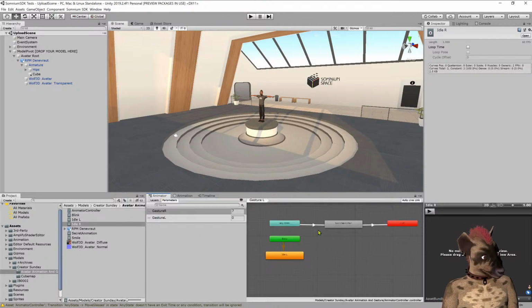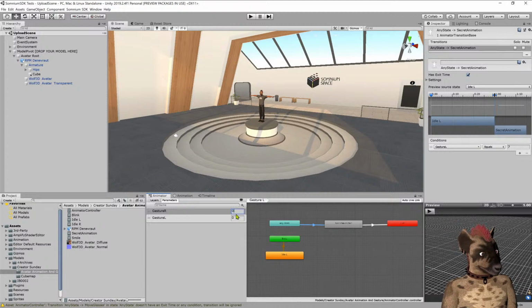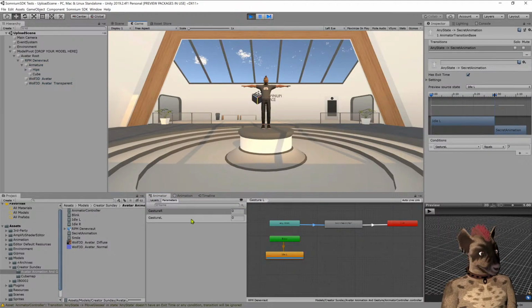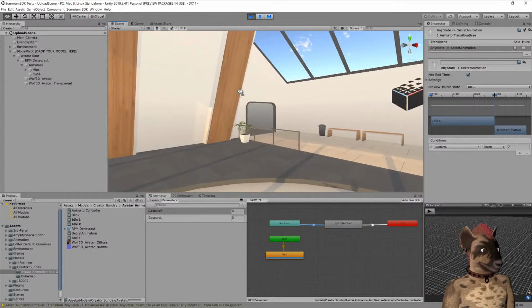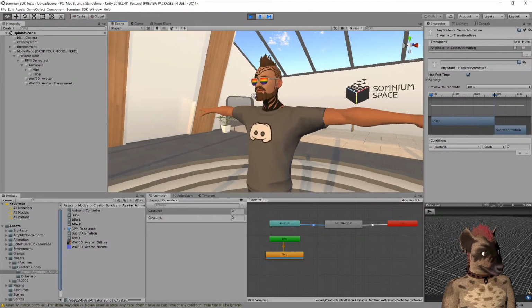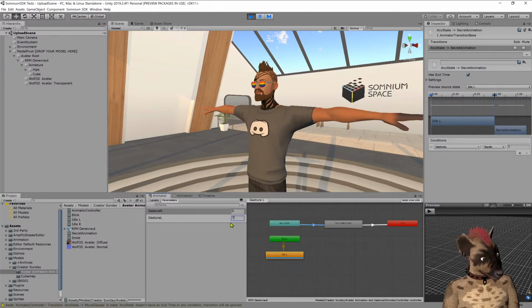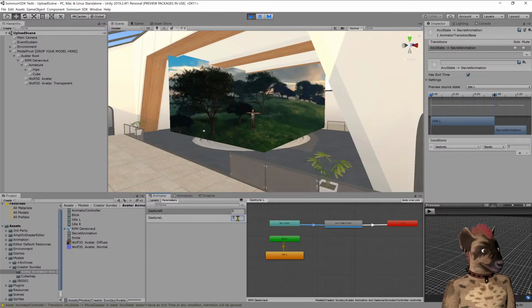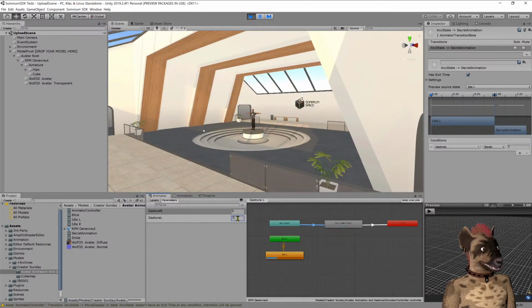Okay, let's try this. Play. In view. 7. What happened? I love how fast it shrinks. Still too slow. Anyway, it's fine.